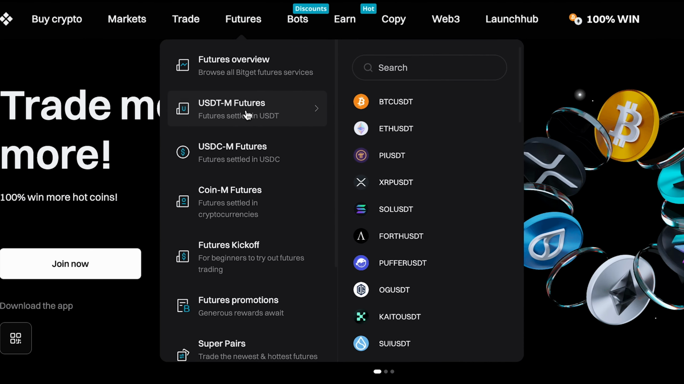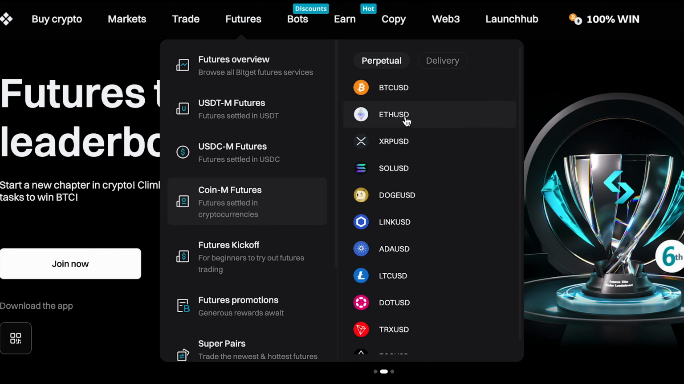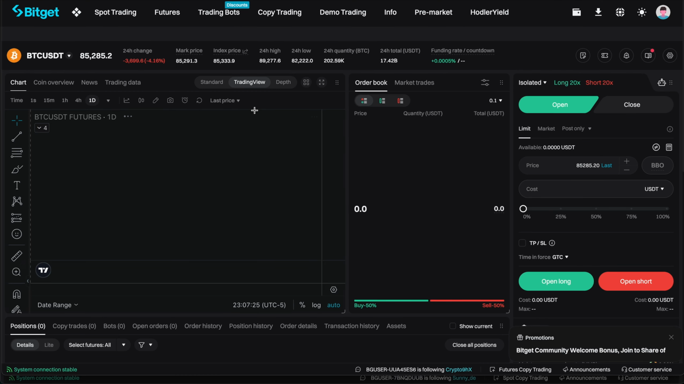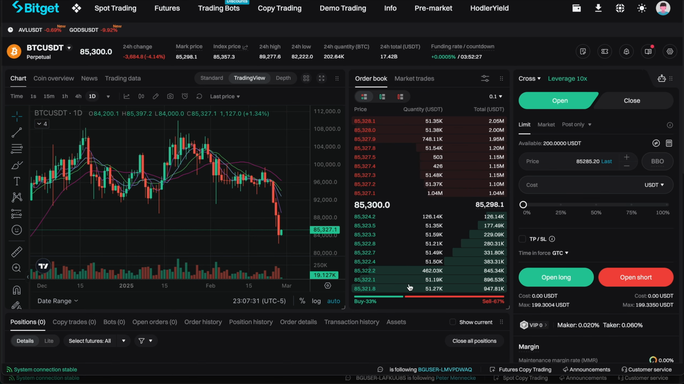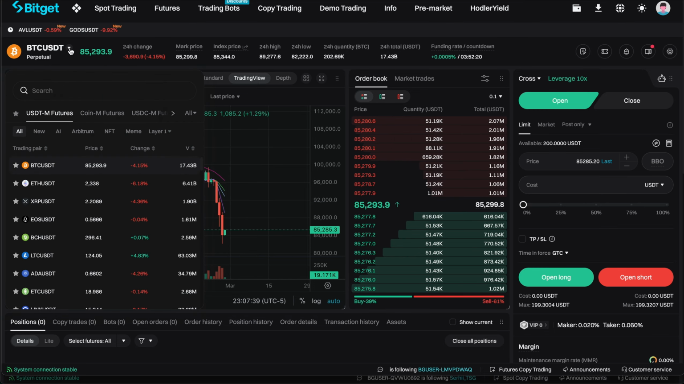So they have USDT futures and coin futures, which I touched upon. Now this has, if you want your margin to be in Bitcoin or ETH as collateral, you would go to coin futures. But if you just want to do USDT as your collateral, you do USDT futures. This is the most popular option. So let's open this. Now, disclaimer, this is very risky. So only risk funds here that you're willing to lose because you can get liquidated. You can see how much Bitcoin has crashed recently, and a lot of people got wiped out. So always be careful.